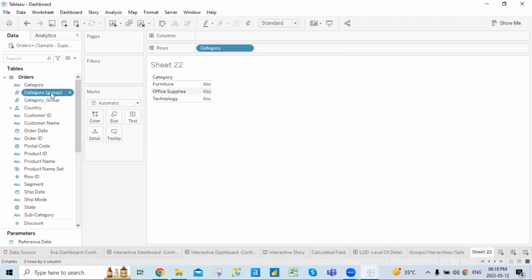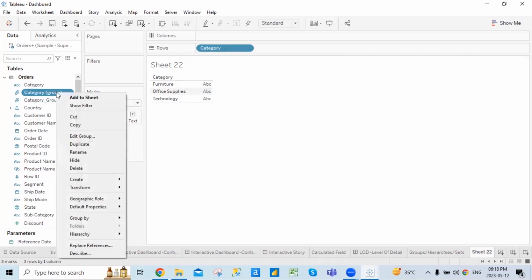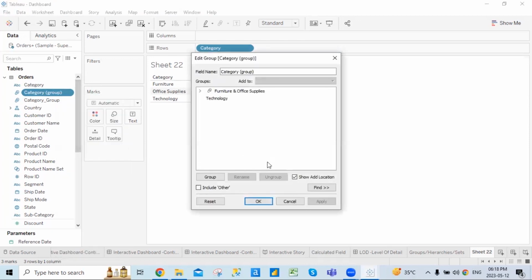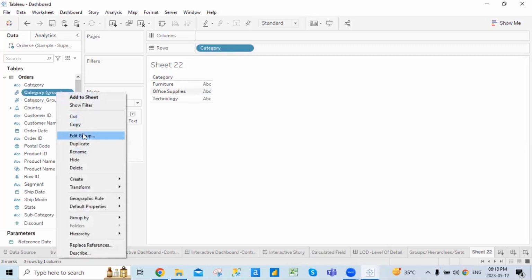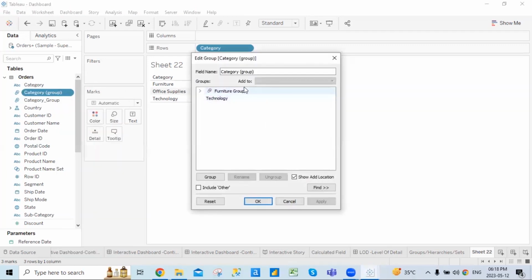By default, it will have category group. Or if you want to rename this group, you can select it and rename it. Like you can give it as furniture group, and just click on OK. It will edit your group name. So this group name got edited.